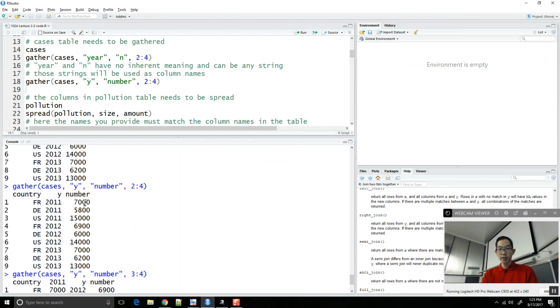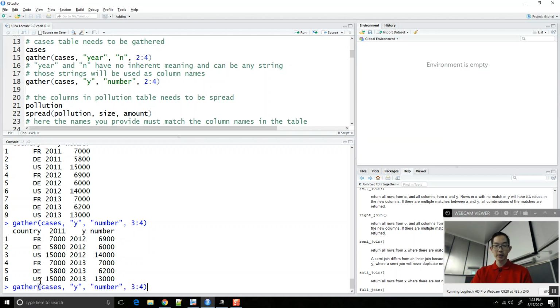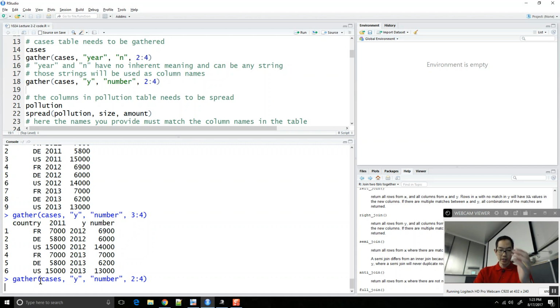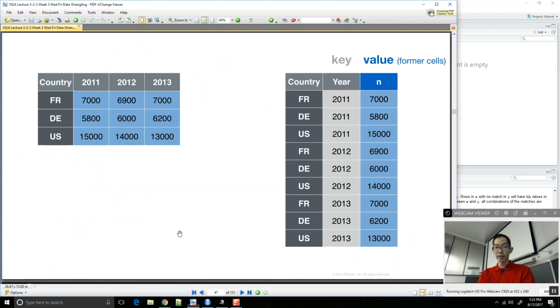So when we gathered the columns 2, 3, and 4, the country name was duplicated: France, Germany, U.S., France, Germany, U.S., France, Germany, U.S. Okay. When I gathered just the 3rd and 4th columns here, the columns that I did not gather get duplicated for each entry there. So it kind of preserves that there. But of course, it only makes sense to gather columns 2, 3, and 4. Okay, is that all right? That's the usage of gather in tidyr.